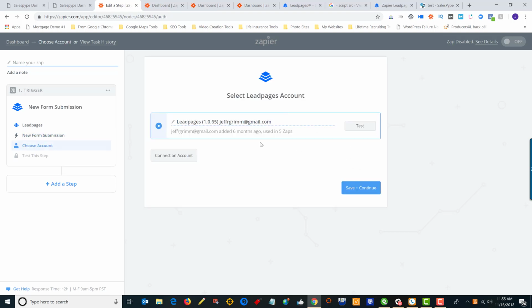Okay, now I've connected my LeadPages account in the past to this Zapier, so it's already showing up here. But in your scenario, if you've never connected the two, you would click Connect an Account. It would prompt you to log into your LeadPages account, and then it would store it for further use in Zapier in the future. So since I already have it here, I'm just going to test it, make sure the connection's still good. It says success, so it appears to be working. So we're going to hit Save and Continue now.